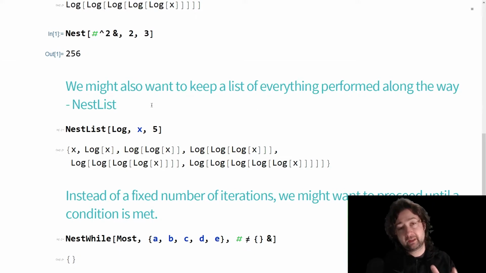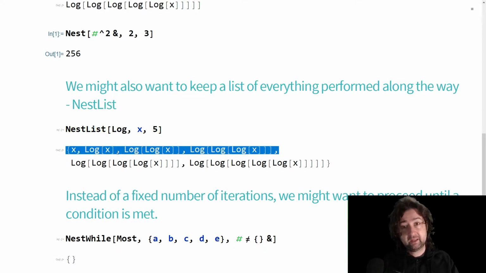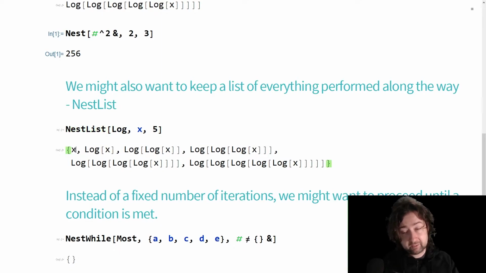So what nest list does is it does the same thing that nest does. It performs repeated composition, but it also keeps track of the results of every composition along the way. So the first thing it will tell you is what the original input was, and then the results in a list of every single composition that you did. So if we put nest list onto our previous examples, if we nest list this logarithm on x and we do that 5 times, it tells us in the output that we have the x that we started with, and then all of the repeated applications of log in a row.